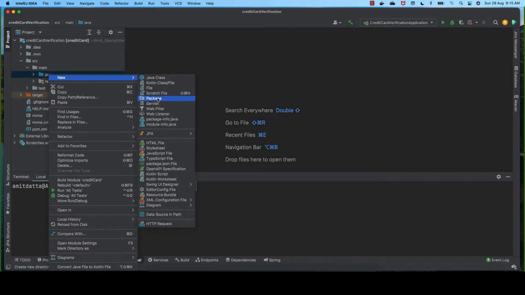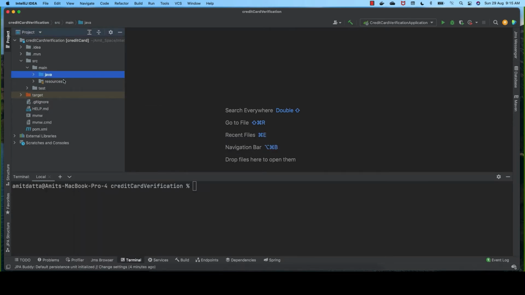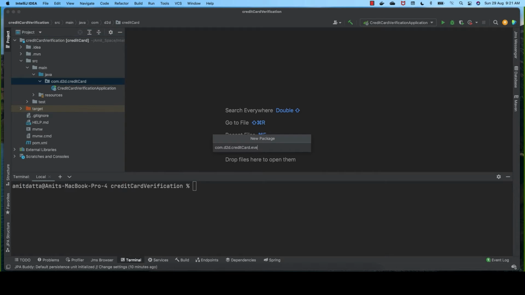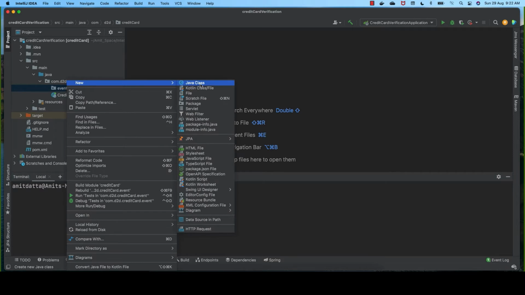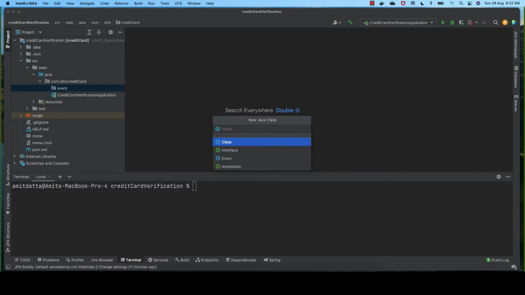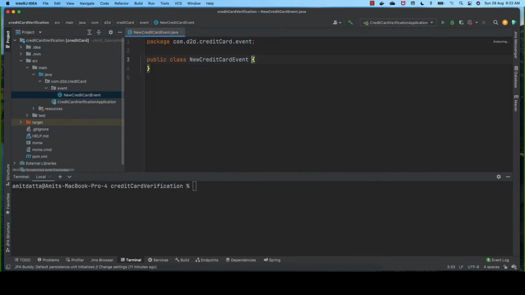Before that, let's start writing our code, and create a new package, event. Here we need to create the events. One event should be the same as the new credit card event, because this is what we are consuming. Another event will be the verify credit card event or credit card approve event, whatever it is, and that is the event that we are going to publish. So the first one will be the new credit card event.